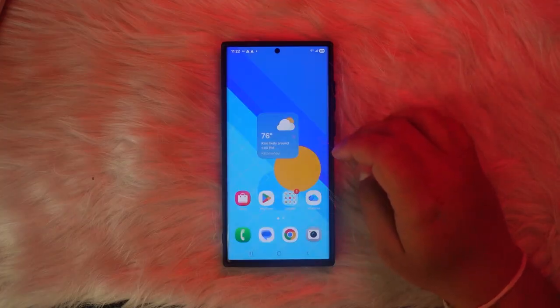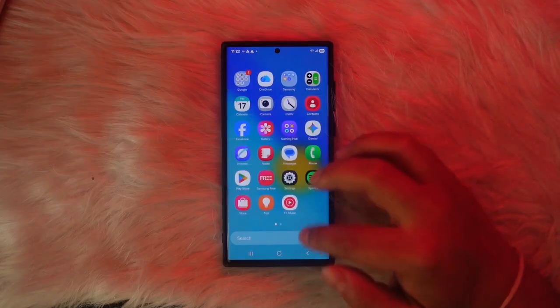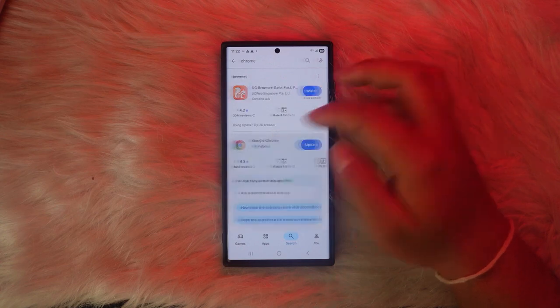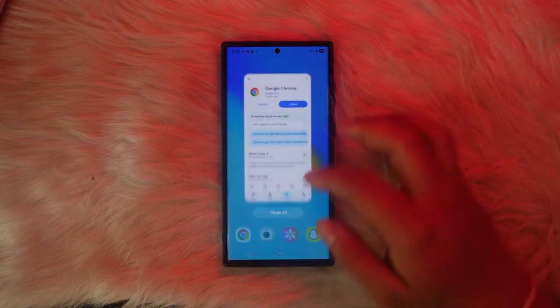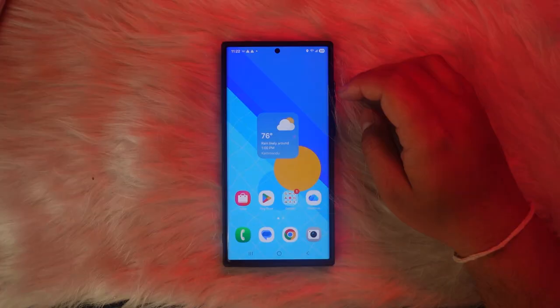If the issue still persists, the last thing that you can try out is to update the Google Chrome web browser. So just head over to the Play Store, search for Chrome, and if you do see new updates available, you can just tap on the update button. Once you do these few steps, you should be able to fix the page unresponsive error on your Android device.